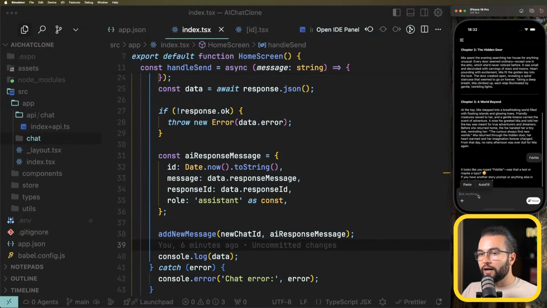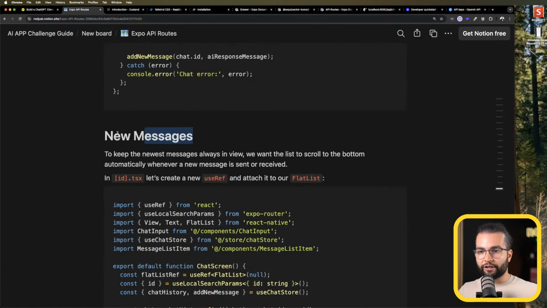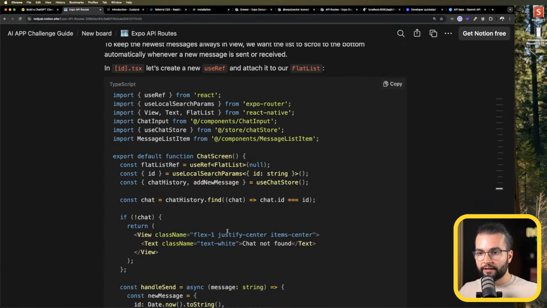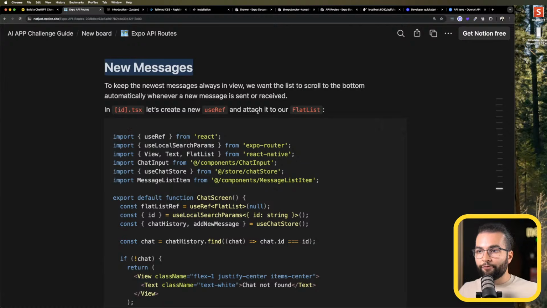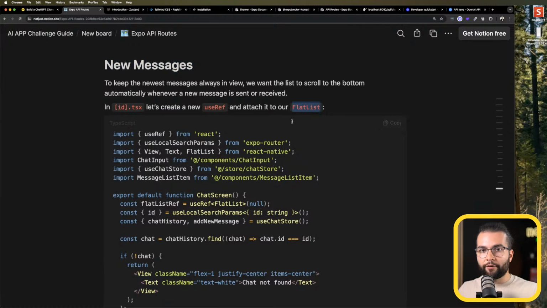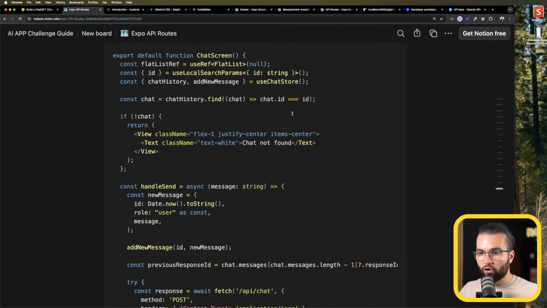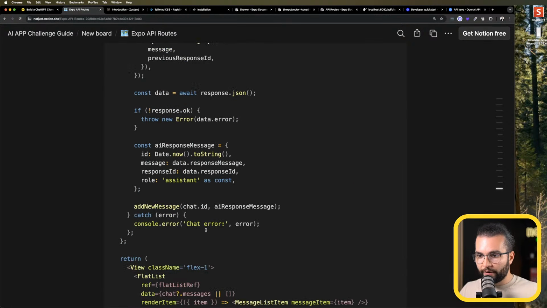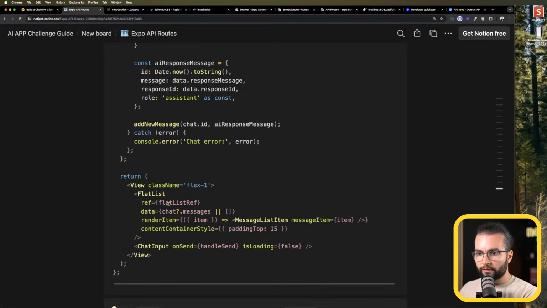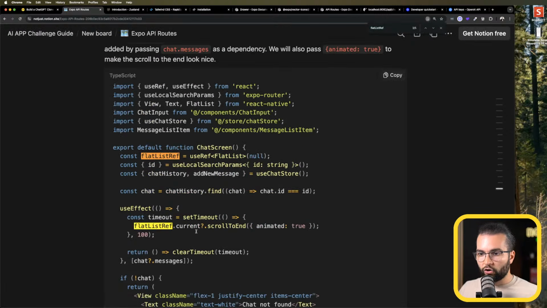In a lot of cases, to provide a better user experience, we would like to automatically scroll the list down when a new message is being added to the list. To do that, we're going to use a reference to the FlatList. By having a reference to the FlatList, we can programmatically call methods. Where is it? flatListRef. We can call scrollToEnd, and then it will automatically scroll to the end.